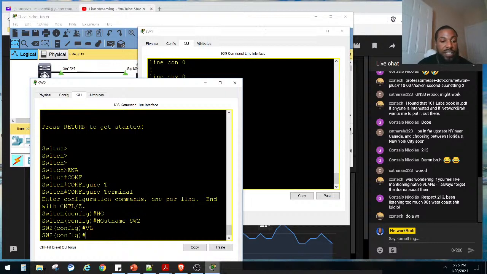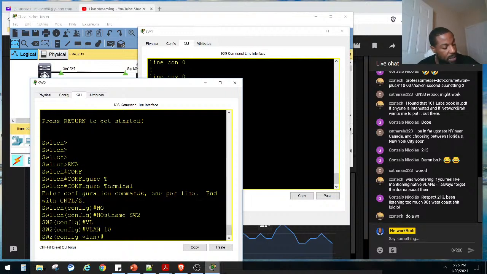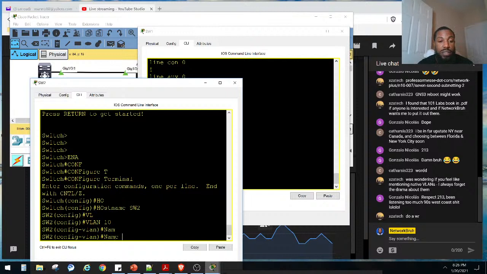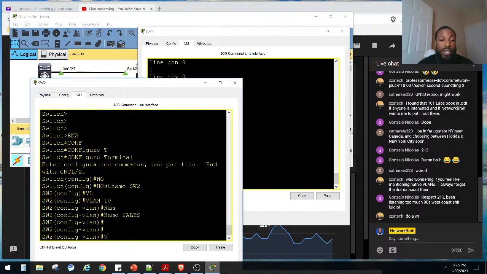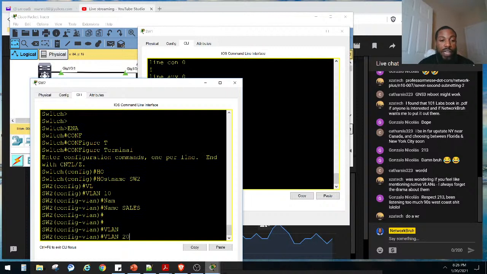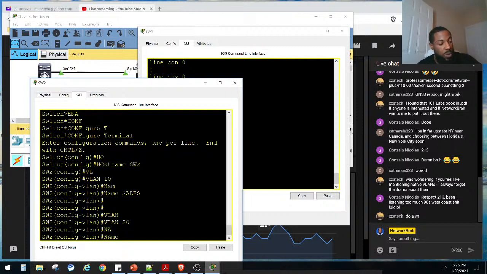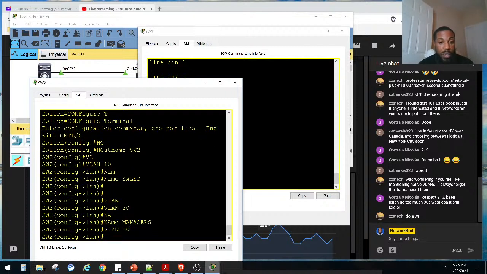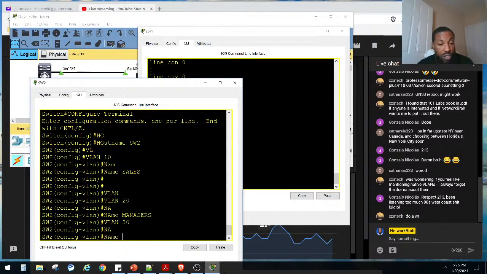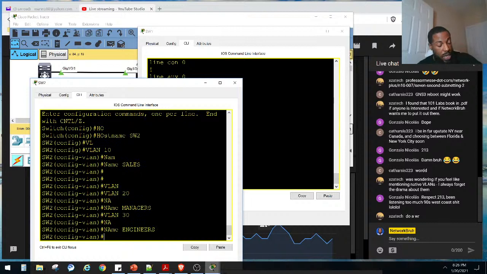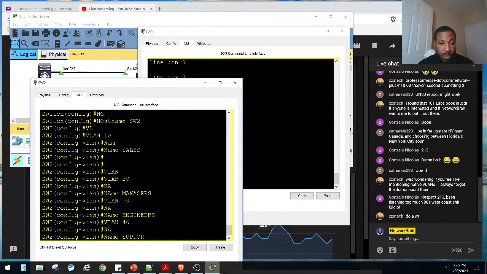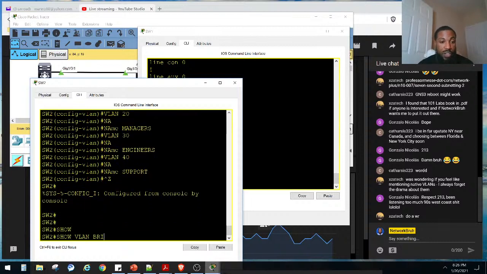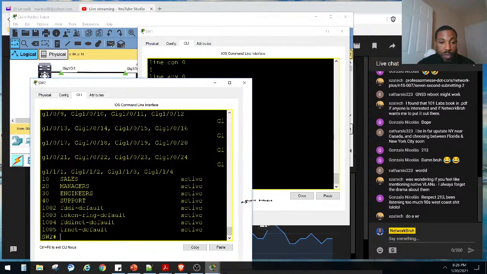Anyway, let's just go ahead and start doing the VLANs again. So VLAN 10 name Sales. We got 4 minutes left. Let's see if we can get this done, man. VLAN 20 name Managers. VLAN 30 name is Engineers, and then VLAN 40 name Support, and we can see everything.